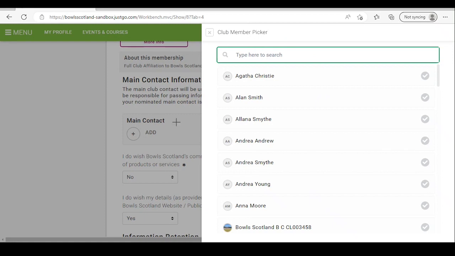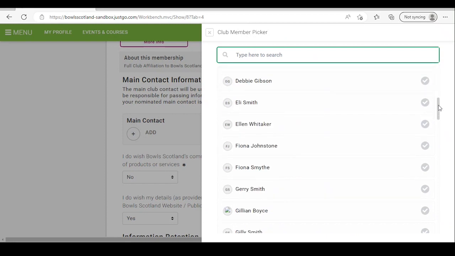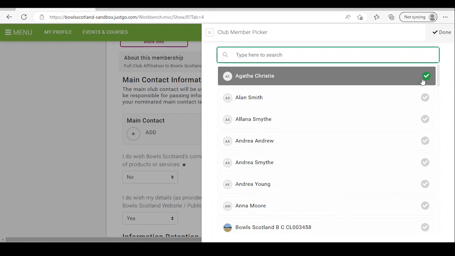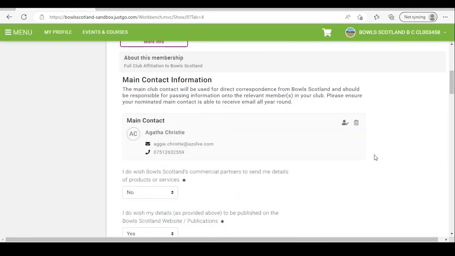This list here is a list of all the members that I have attached to my club, and I have to select their profile. So if you're trying to add a committee member into a role, they need to have a profile. We have a separate video on how to set up profiles as a club admin, so again I would start there first and make sure you have that all organised before moving on to the affiliation form. Select whoever we want to be in that committee role. Once we click them, the little tick icon will go green and we can go up and click done.